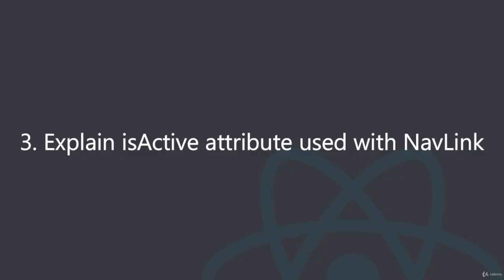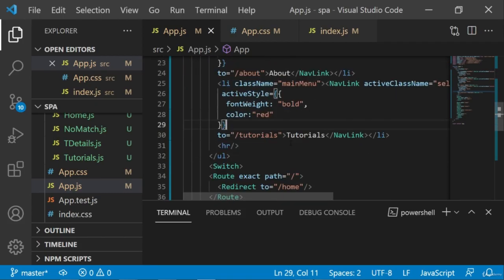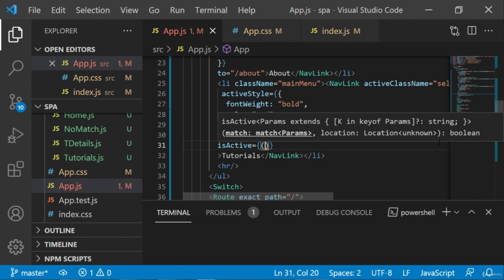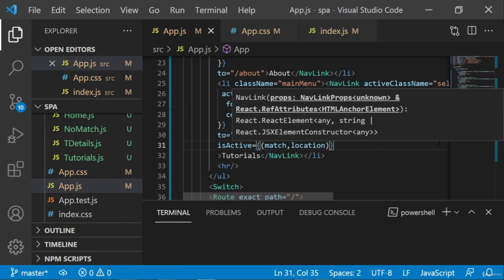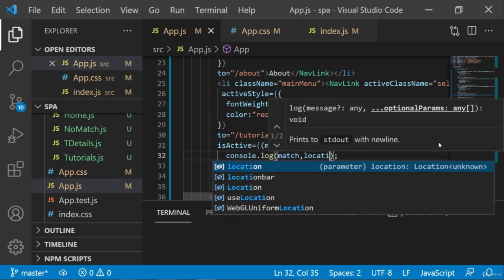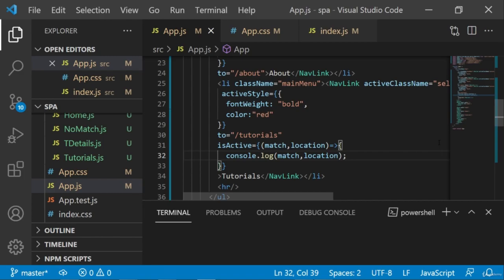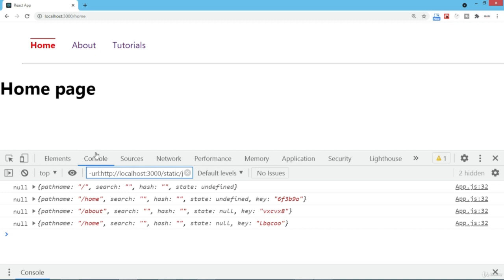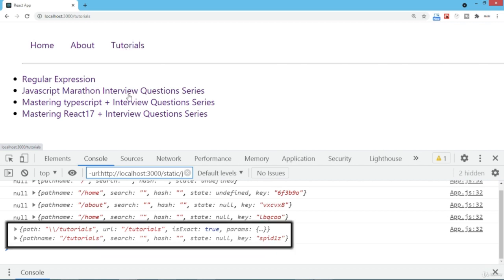The third question is, explain the isActive attribute used with NavLink. So let me just write isActive here. This basically takes a function which has two parameters, the match object and location. So let me do that. And let's also console log the match object and location. Let's save this. So when I click on other links, it shows null for the match object and the current location as well. But while clicking the tutorials link, it returns a match object with the data. This you can use to add more logic to your active link.